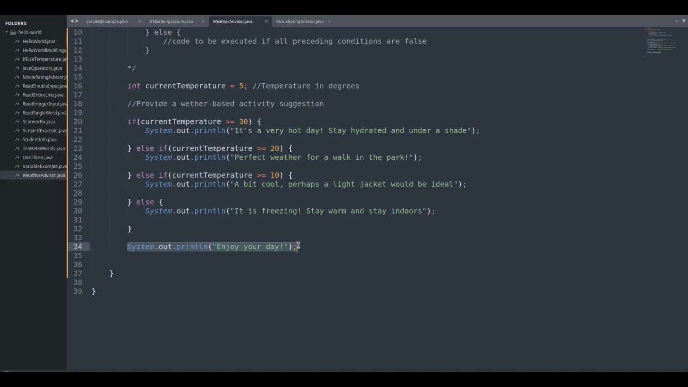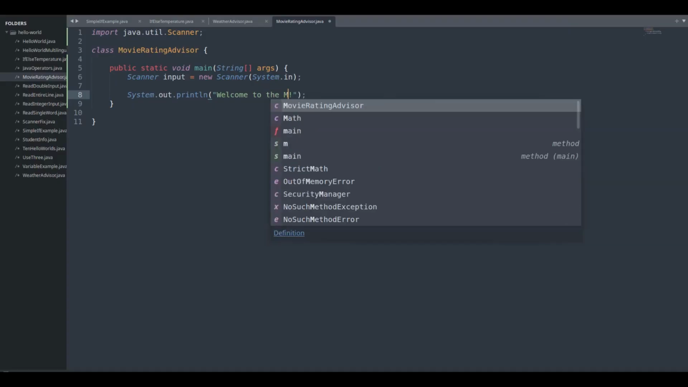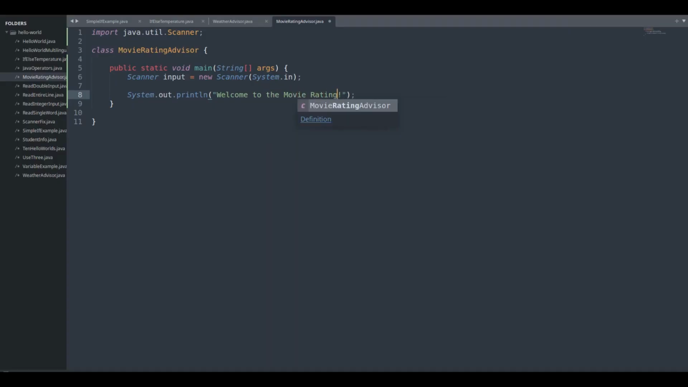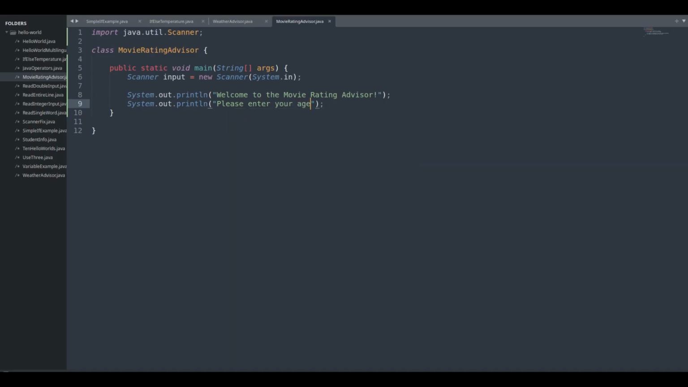Allow me to copy this again, since we're going to have a few of those. So welcome to the movie rating advisor. That's the first thing. Then we can actually add another print line here, and please enter your age. That's what we're going to be basing the whole program on.